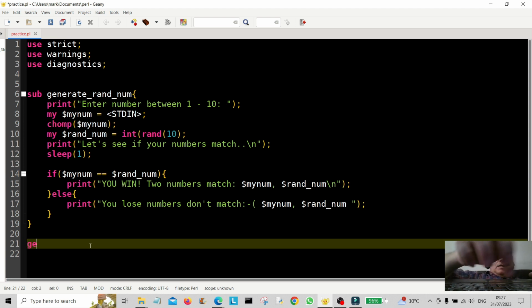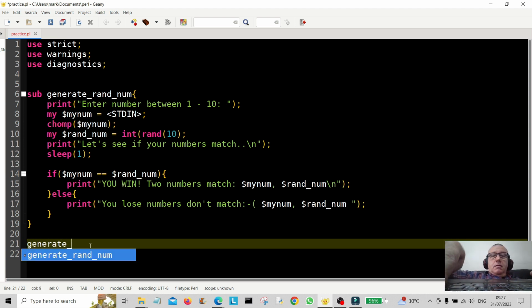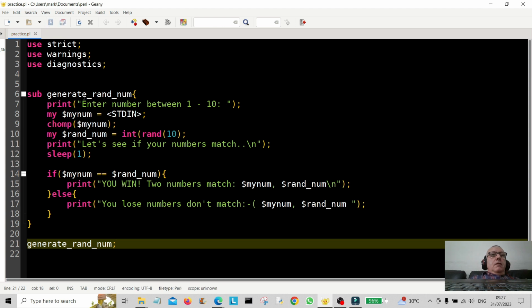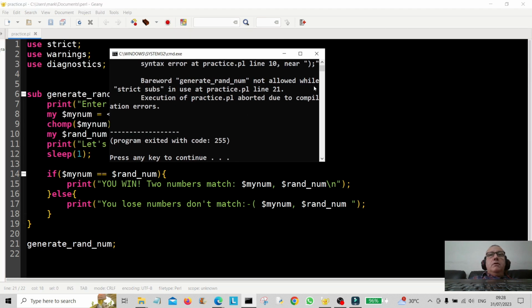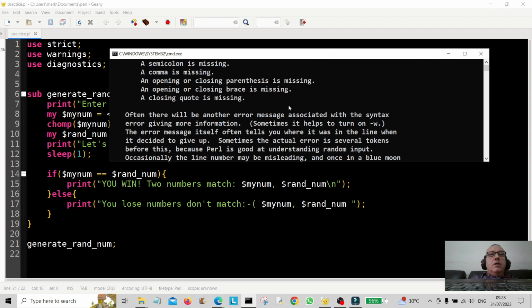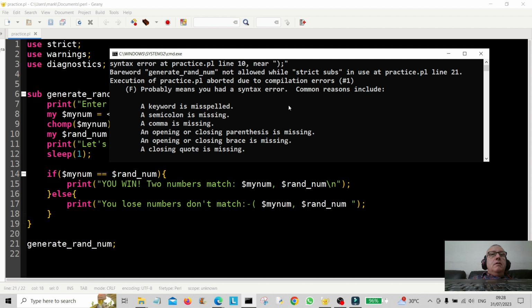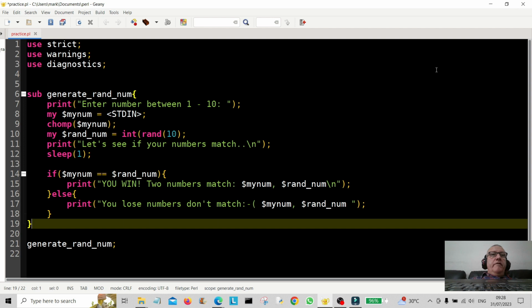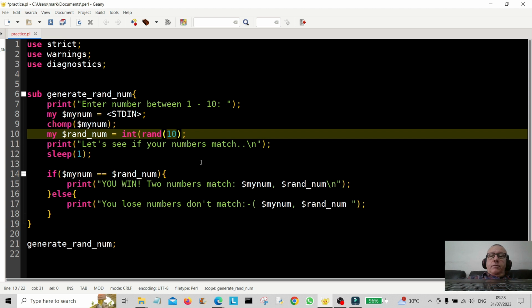So I'm going to call it by its name, generate rand num. Okay, let's save that again, and let's just run the program and see what happens. Oh, seems to have got an error there. Let's check this out. It's a syntax error near 10. Okay, everybody, very simple. At this line here, 10, I forgot to put the closing bracket there.